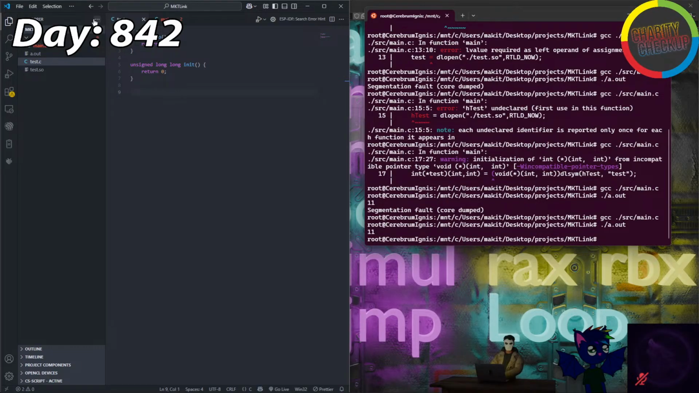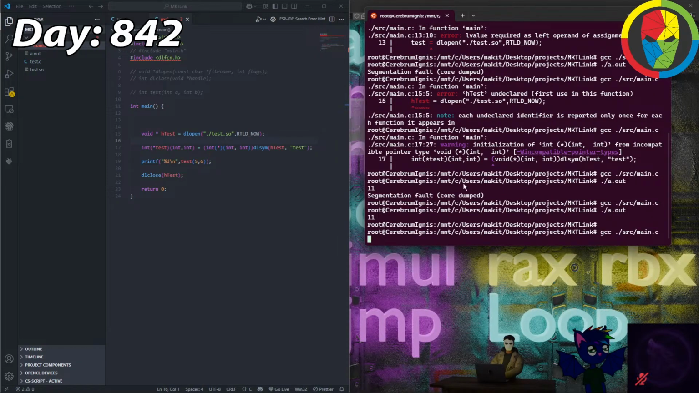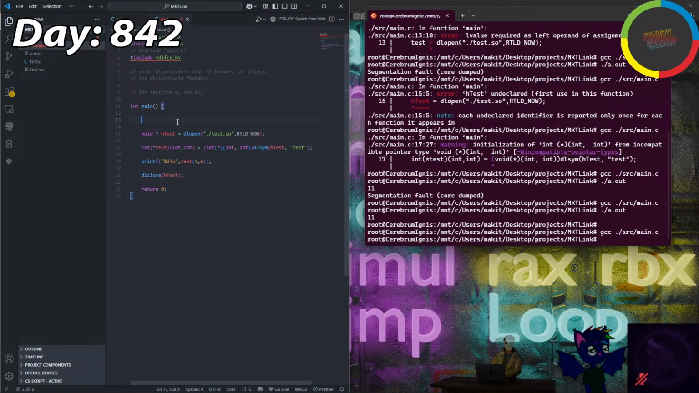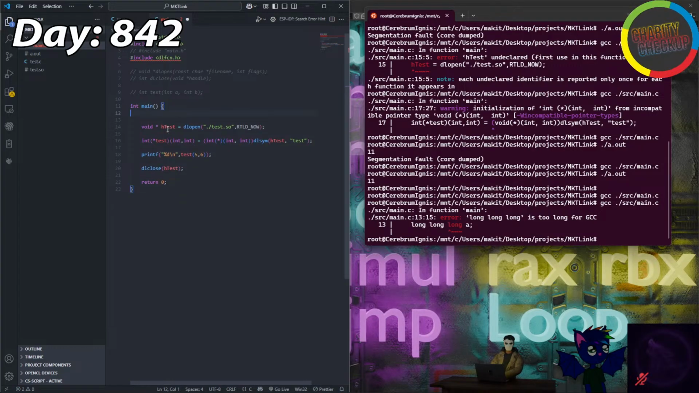This is when you do three longs in a type. Wait, what? I've never seen that error. I'm curious now. Hold on. Does it compile? It does. Will it say that it's too long or something? It's too long for GCC. That's hilarious. I like that one. Okay.